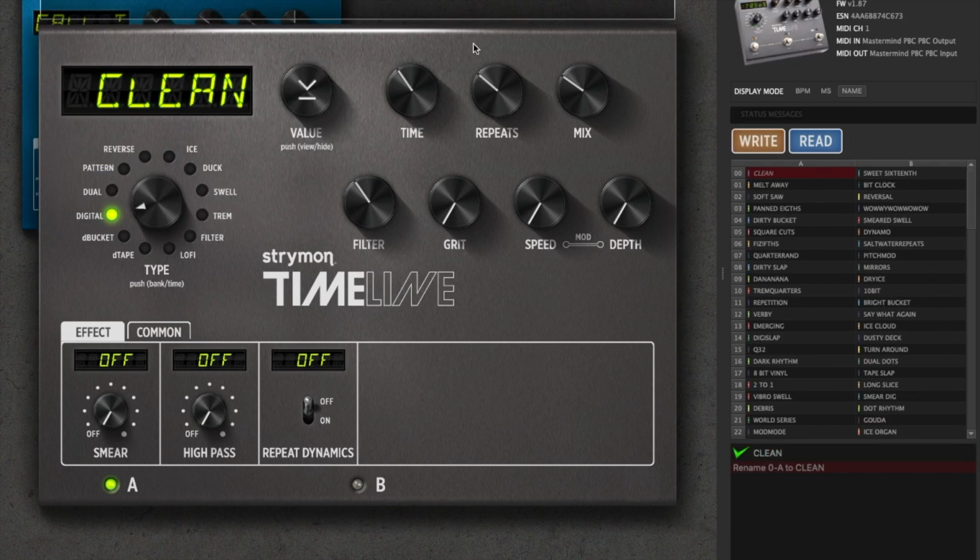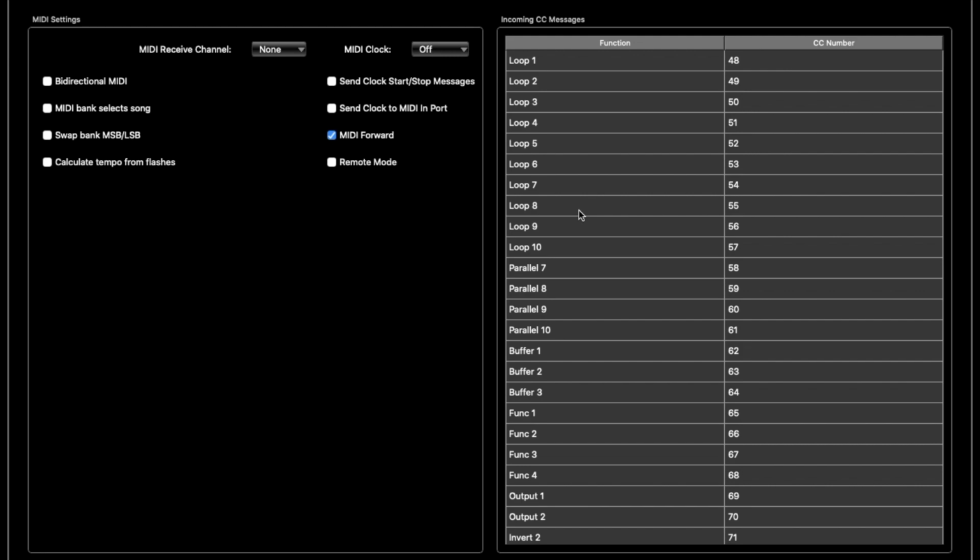I use this more for the Timeline. Once I have my Big Sky settings on my unit, my personal board, I don't really touch that stuff. It's mostly for delays and changing delays and delay names and those types of things.